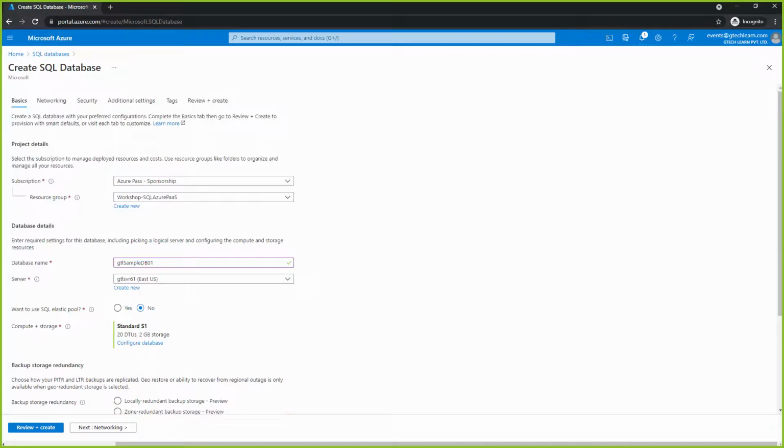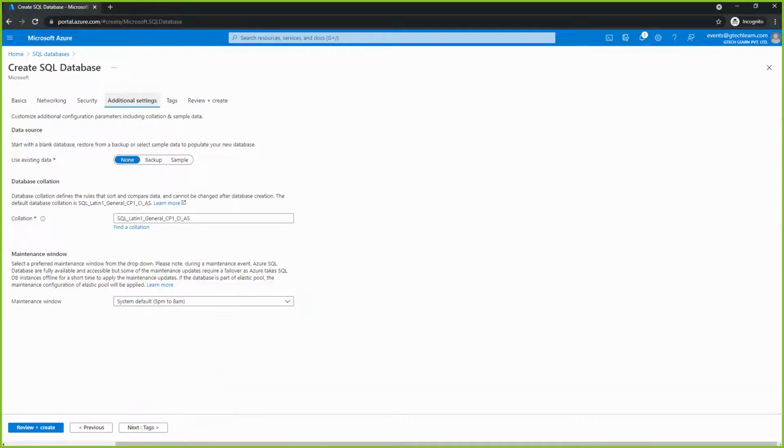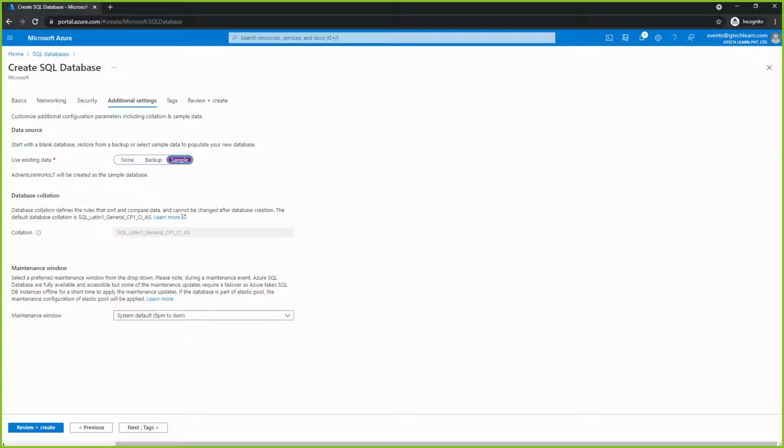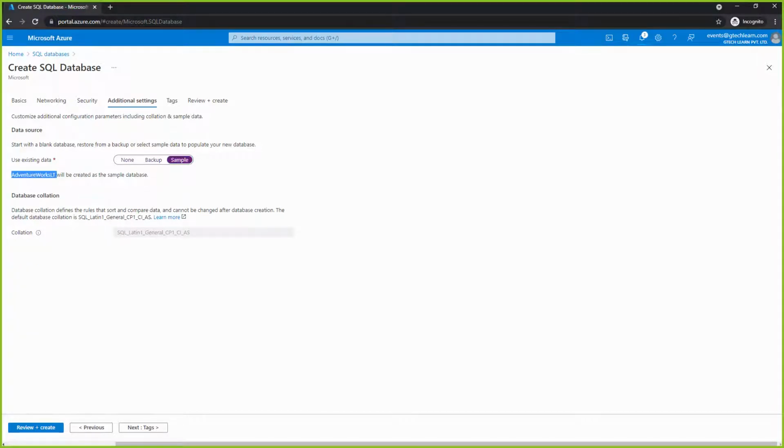But I'm taking you to a different place called additional settings this time. When I click here, if it's none, it's going to be blank. You can also have your collation settings, case sensitive, case insensitive, the collation settings for your SQL Server database. This time it's going to be a sample, so my AdventureWorksLT schema will be imported with some sample records as well.